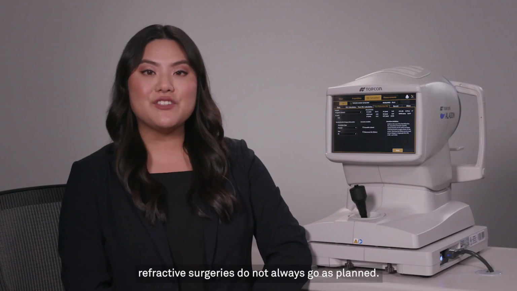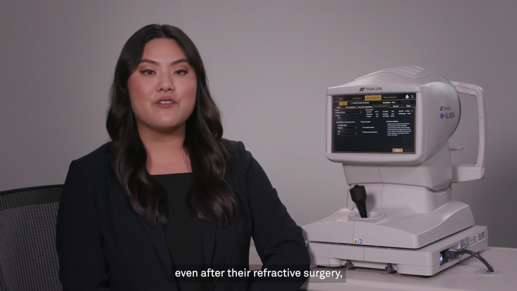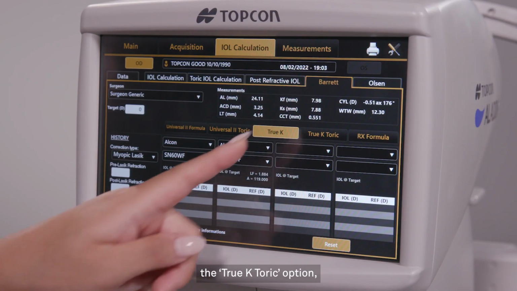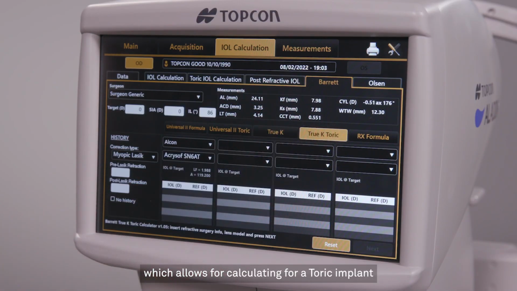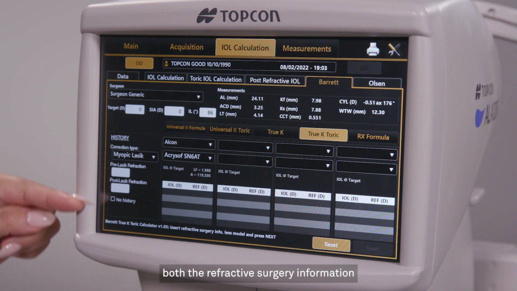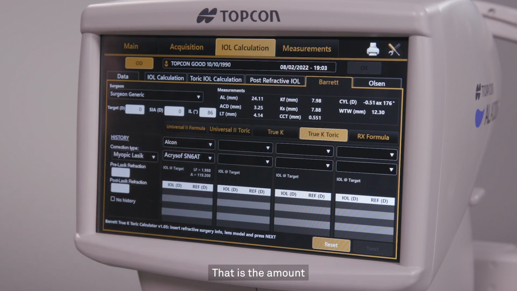As we know, refractive surgeries do not always go as planned. If a patient still has an excessive amount of astigmatism, even after their refractive surgery, the Barrett tab also offers the True K toric option, which allows for calculating for a toric implant after a refractive surgery. You will need to enter both the refractive surgery information, as well as the information needed for the toric lens, that is, the amount of surgically induced astigmatism and the intended incision location.